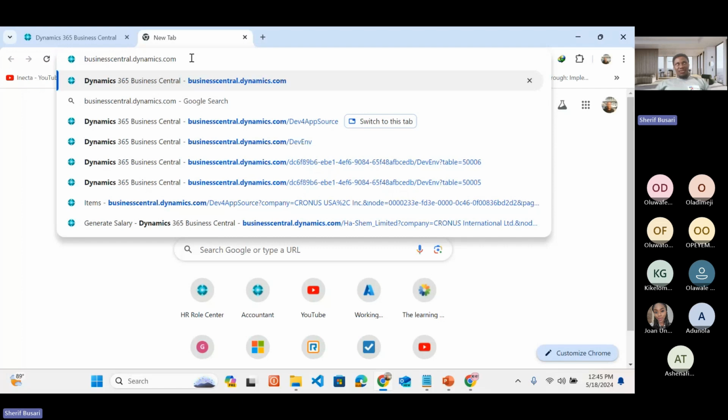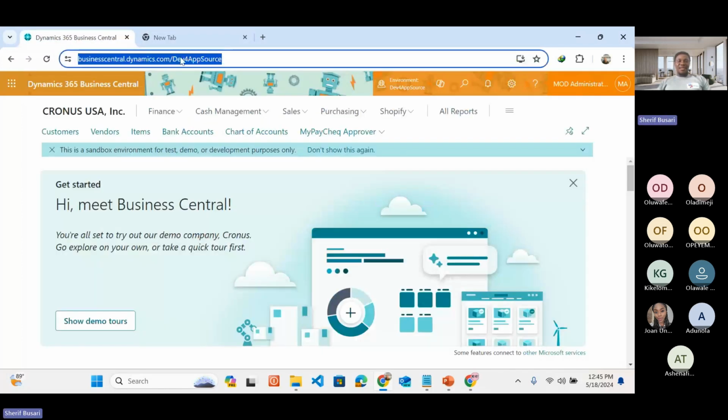However, when you click sign in, it will request your username and password, or your email and password. It is going to take you to your own specific company's page, depending on your permission and your license and things like that, so it will take you to where you ought to be. In this case, I've already signed into mine, and you can see at the end of my URL something appended called dev for app source. That is actually my environment.